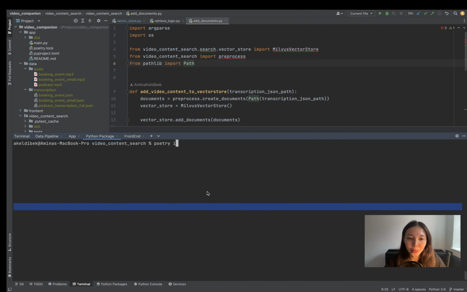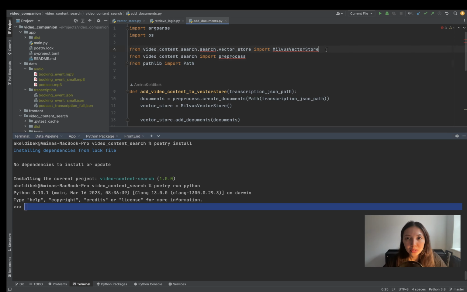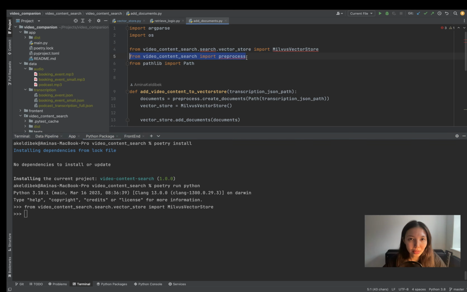Now let's check how the code that we implemented works. We need to run poetry install to make updates to the package. And let's start a Python session. So we need to import the Milvus vector store class, preprocessing, in order to create documents that we can then feed to the vector store. And we also need Path.